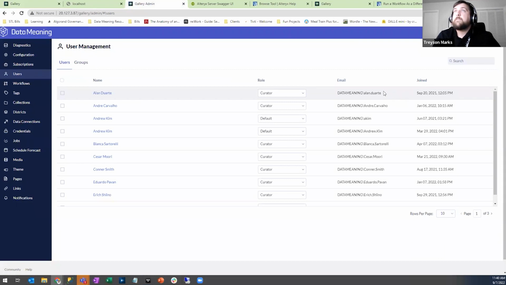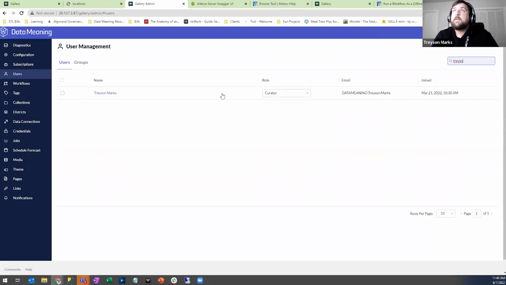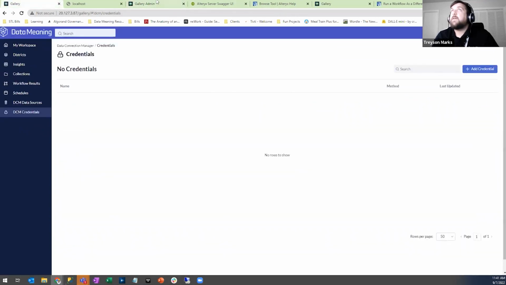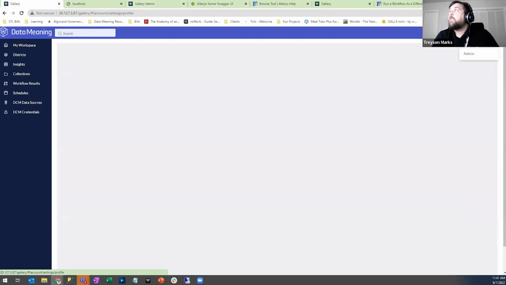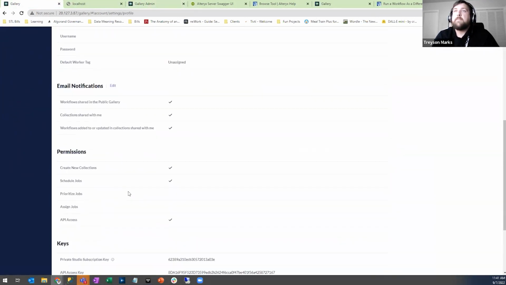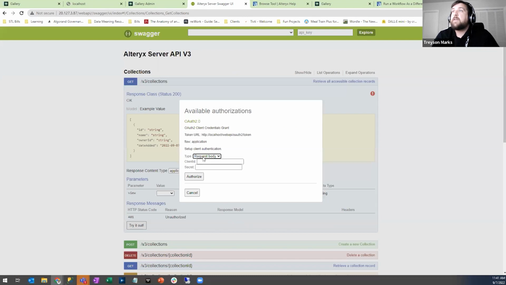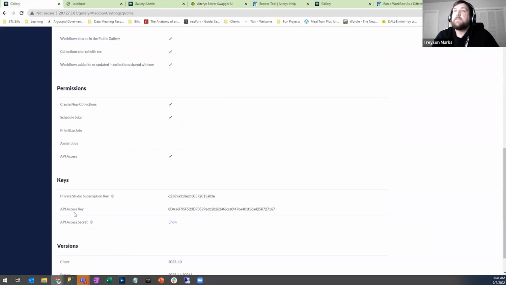So if we click on Tracing, we need to make sure that my permissions allow me API access. Once that has been done, I can go to my profile and I can come down here and grab my keys. If you are looking here, it asks for the client ID and the secret. Those line up to the API access key and the API secret. So I just copy this and I come over here.